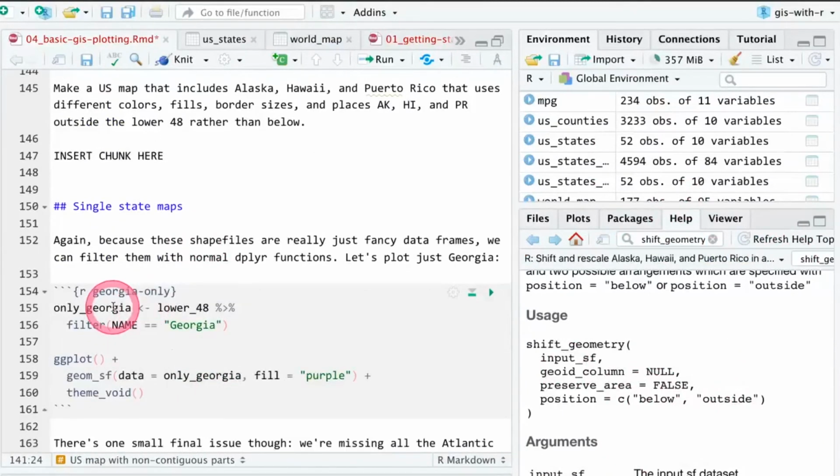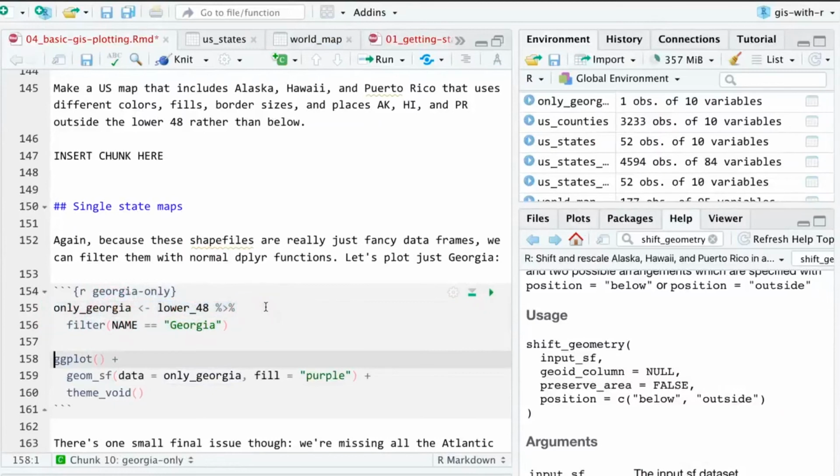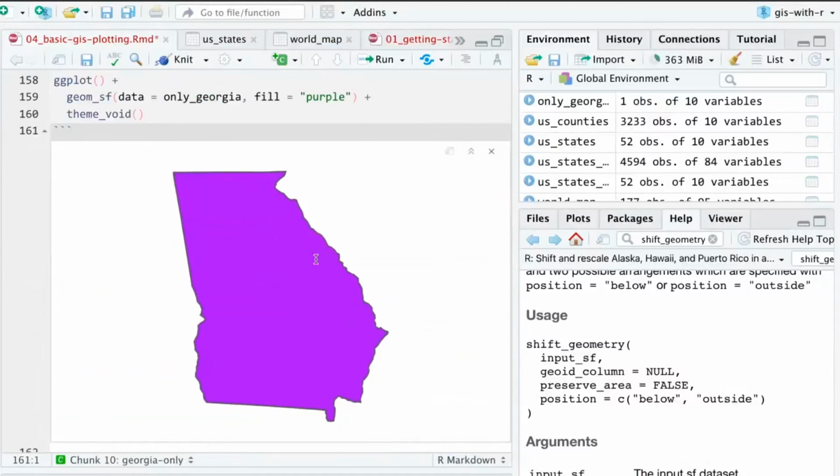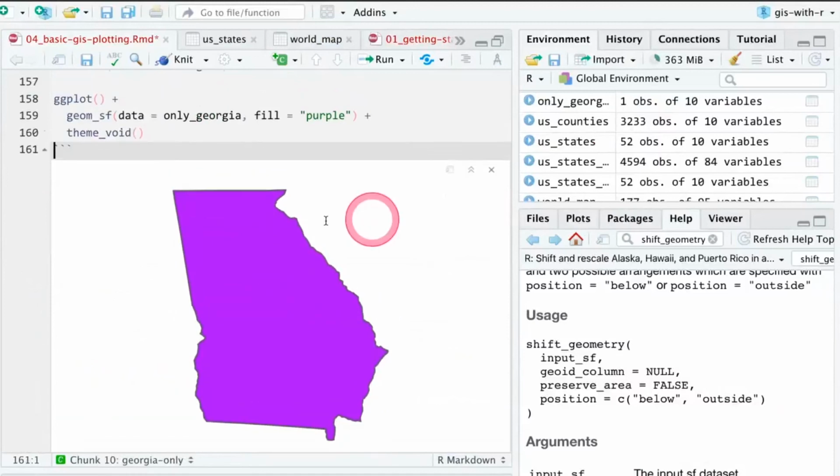Using the same filtering idea, we can take that 48 state data set and only pull out the Georgia row. So if we do that and then plot the only Georgia data set, there's Georgia. We got a Georgia map just with like 3 lines of code. It's amazing. If you notice though, this is where the resolution starts mattering. If you look down at the coast, you can't see any of the islands because this is kind of a lower resolution version of Georgia.